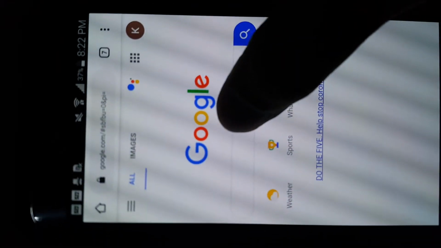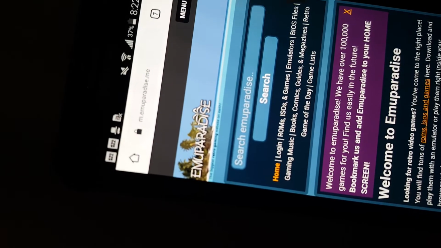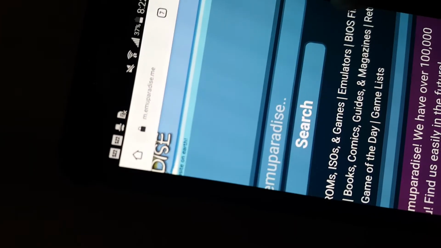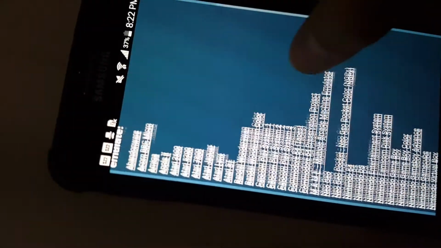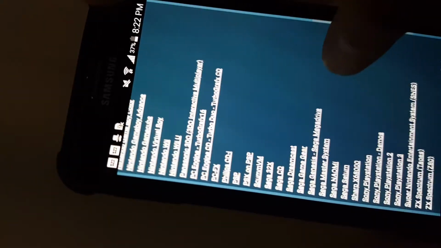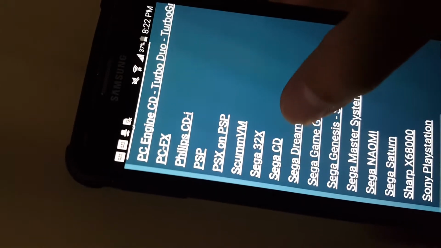click on MU Paradise. When you go on MU Paradise, you click on emulators. Then you go to Sega Dreamcast. Right there.